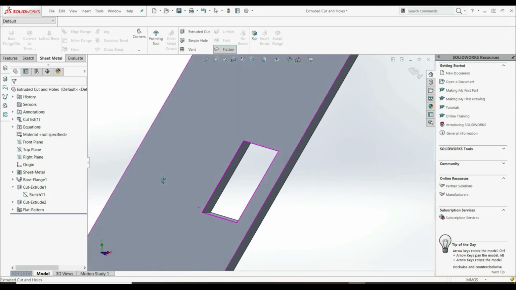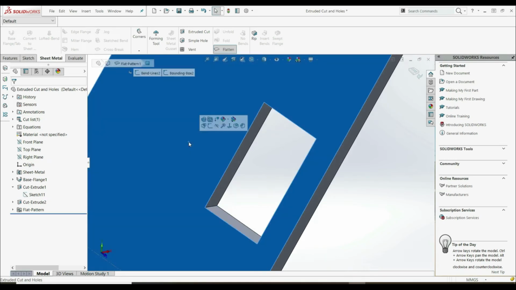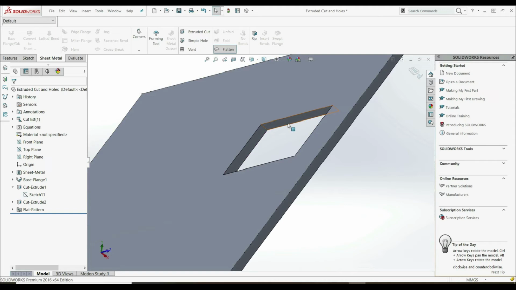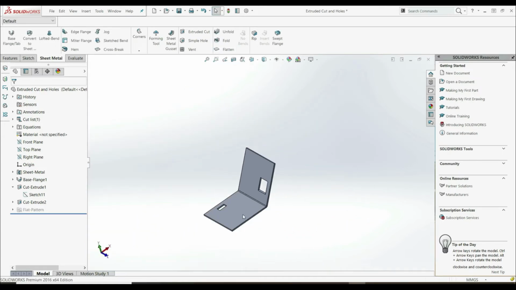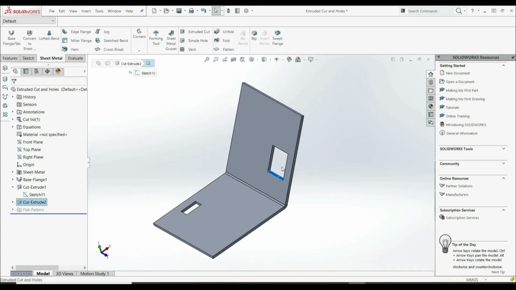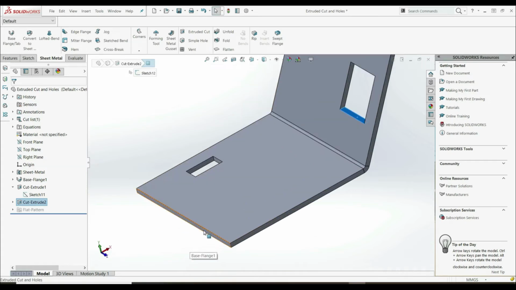If we rotate this, we can see that this face here is not perpendicular to this face here. As well, this face here is not perpendicular to this face here. Let's uncheck flatten. Now we can see that this face here, this one here, and this one here are perpendicular to the sketch face, to this face here.